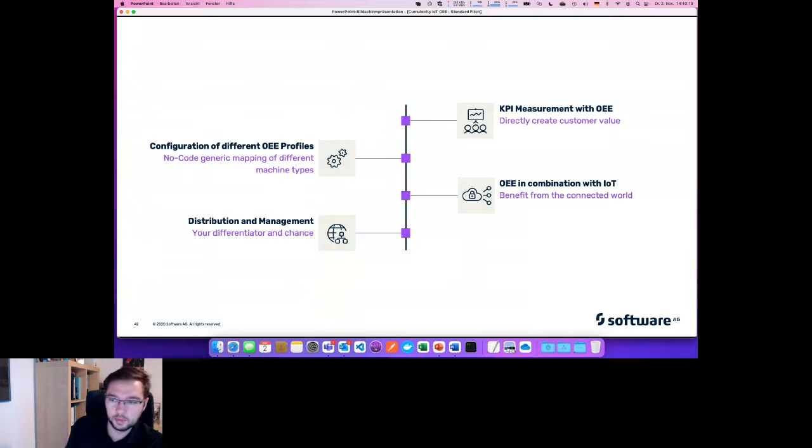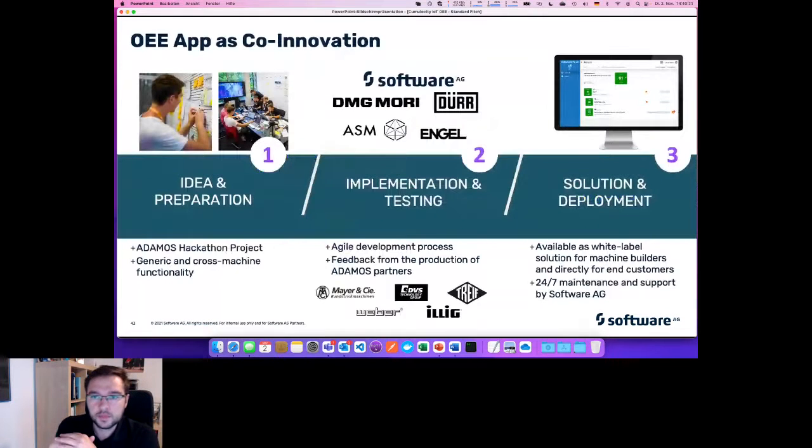And just to come a little bit back to the OEE application, the OEE app is actually a pretty good example of how fast and how good specialized applications or domain expertise applications can be delivered or developed in a co-innovation, or in an innovation by customers itself. So the OEE app itself arose within the context of Adamos together with DMG Mori, Dürr, Engel, and Software AG, of course, together with other customers you can see here down.